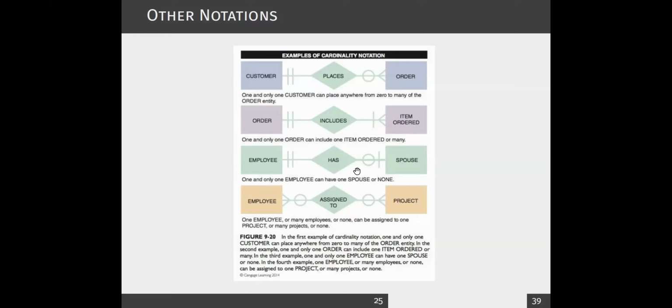Okay, next one is very interesting. Employee has spouse. If you are working in a company, the minimum is 0, but that means you don't have a spouse, you don't have a partner. The maximum is 1, which means you have a spouse. Take the spouse side, the minimum and maximum are both 1 and 1. Definitely you have to have an employee.